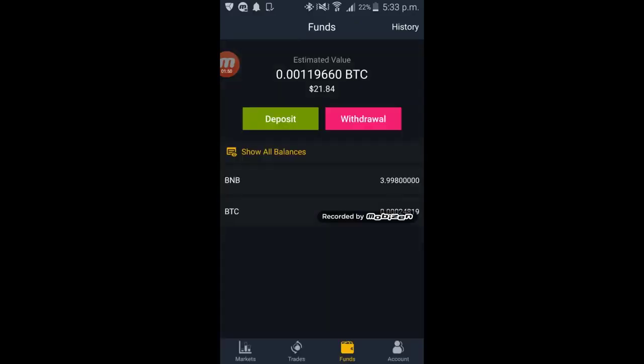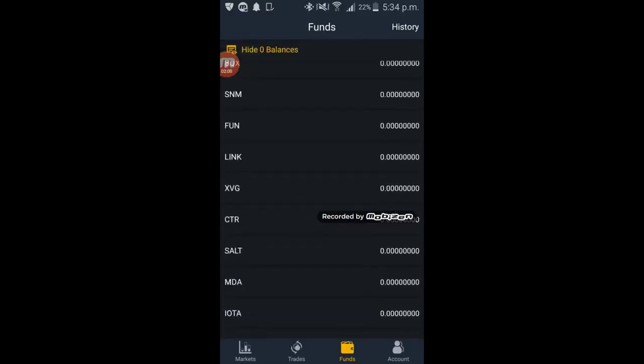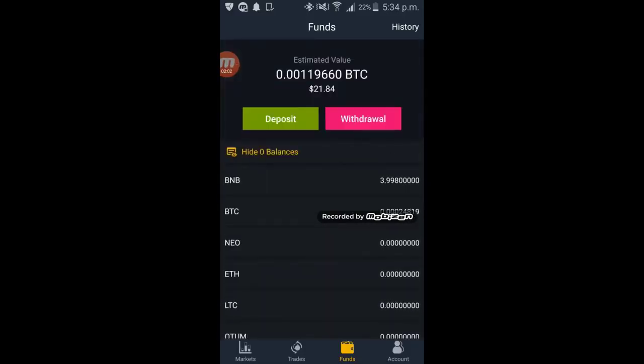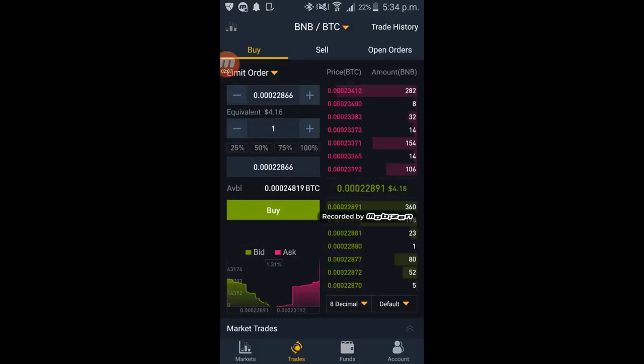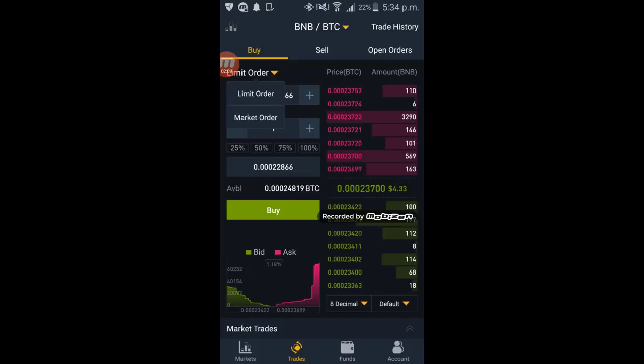On the Binance application, you also have the option to see the coins that you have, or you can just show all your balance, which is all the other zeros, all the coins they support on the blockchain. So you go to the trade tab, you have the exact same thing. There's limit order, market order over here, but the stop loss feature will be added later on in the future.